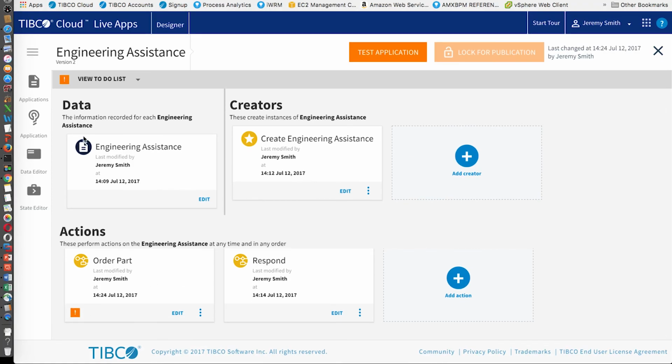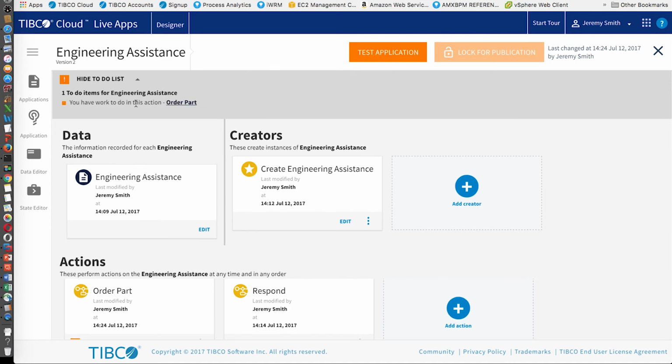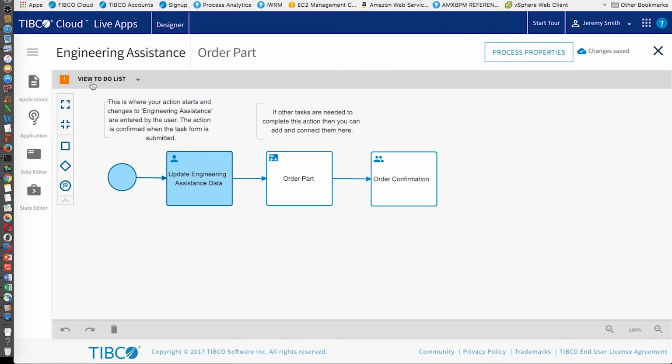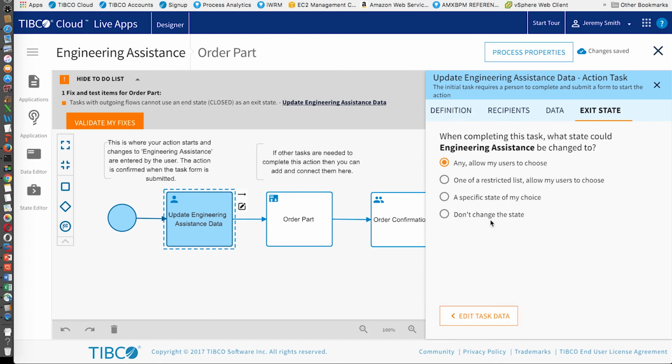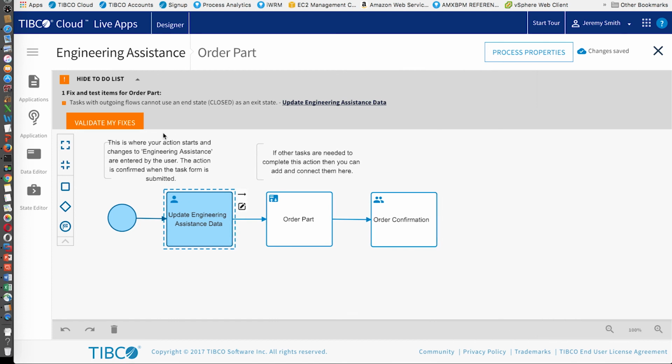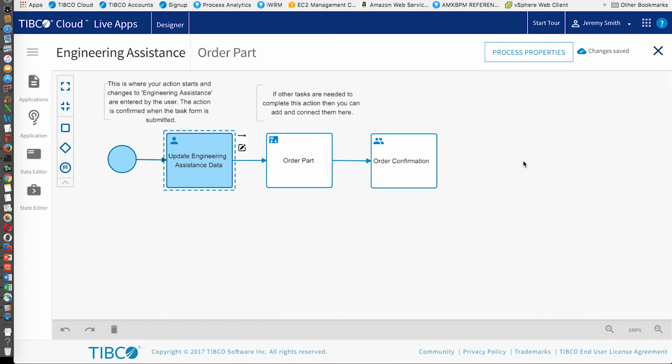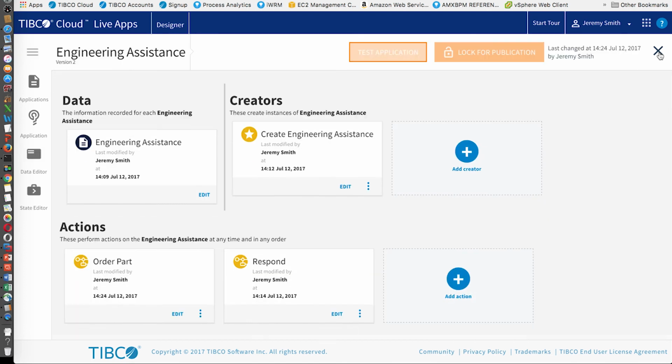I've got some work to do. So the system's actually telling me I have a problem, you have work to do. Let's see what I've forgotten to do. When I do update engineering assistance data, that's the first form, it's trying to set the state as closed, so that was the default. Actually, I want to say don't change the state there. So that's great, let's fix my problem before I even deployed anything.